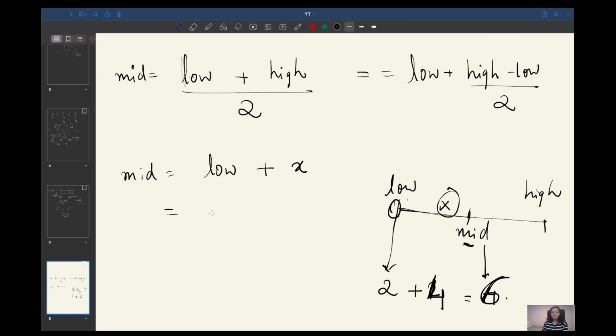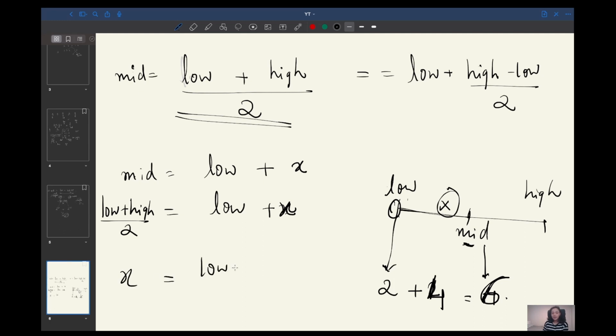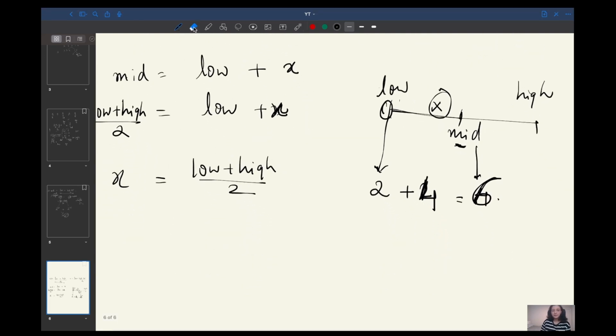So what I'm going to do is low plus x equals mid. Can I substitute mid because I know this? So can I say low plus x equals (low + high) divided by 2? You need to find out the unknown x. So I can just rewrite this as x equal to (low + high) by 2 minus low. Okay, now let's erase this part.